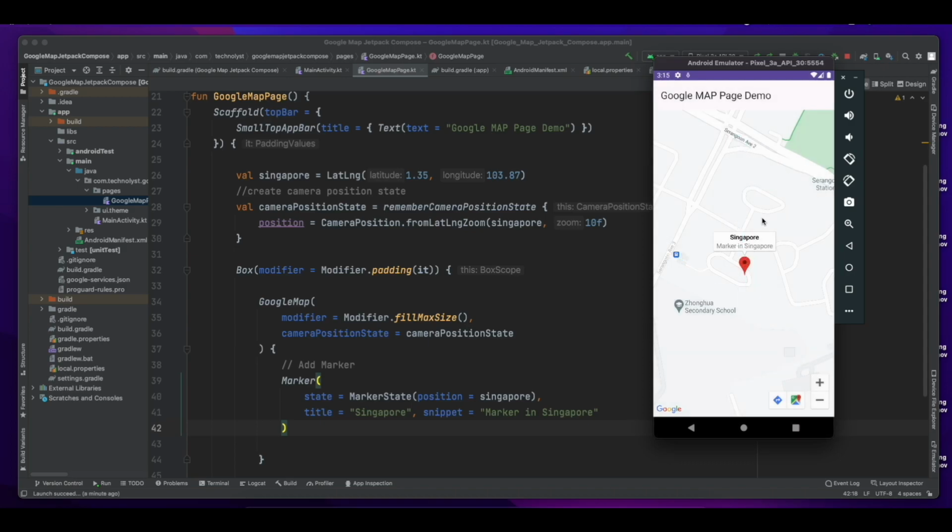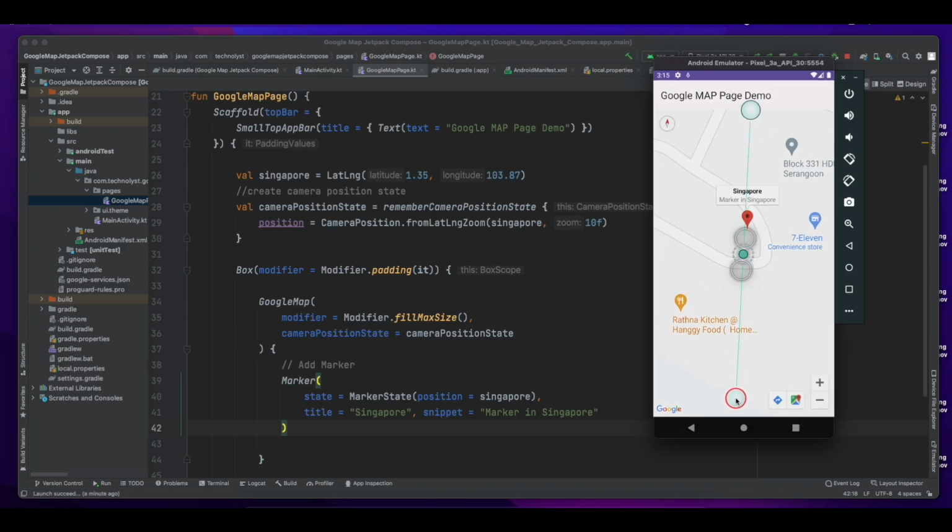Let's do some another action. Pinch zoom the map.